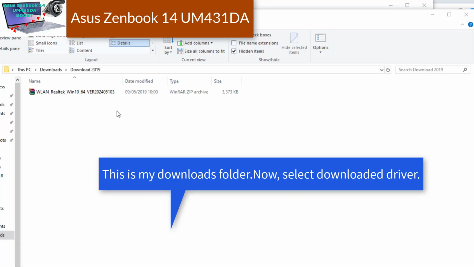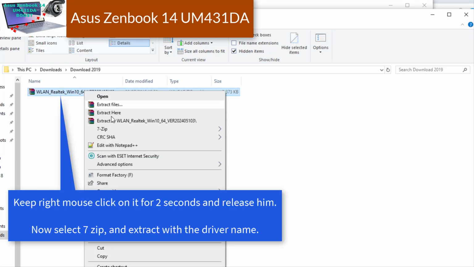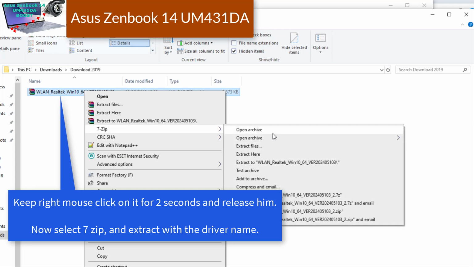This is my downloads folder. Now, select downloaded driver. Keep right mouse click on it for 2 seconds and release it. Now select 7-zip and extract with the driver name.